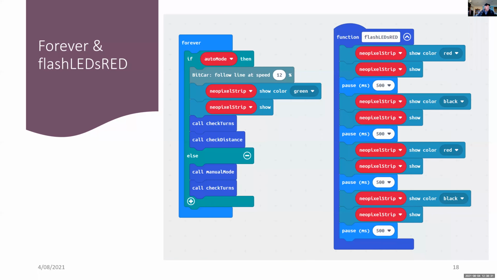So here I've got the forever loop, and if it's in auto mode, I will do line following. And with the extensions for Bitcar, all you need to do is just provide a single command for doing that. And there are the other functions that I'm calling checking turns and checking the distance. If I do put on the red lights, I want to flash those at half a second interval.